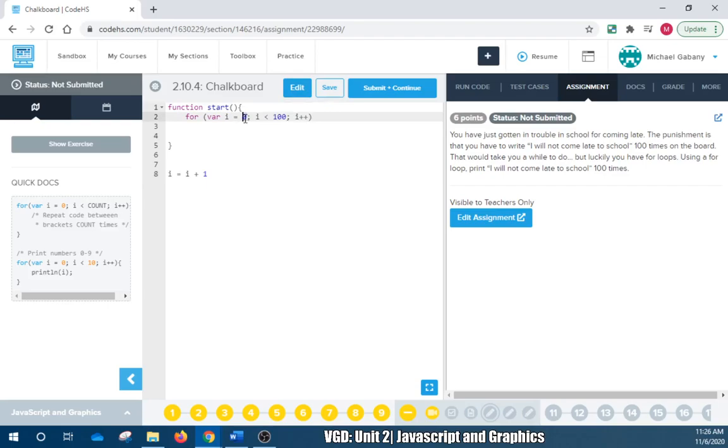So we'll start at i equals 0. For i equals 0, if i is less than 100, it's true. We'll run this code, and that code would be to print this line: I will not come late to school. And then we will close it. So for i equals 0, it is less than 100. I will not come late to school. It prints it out. Cool.